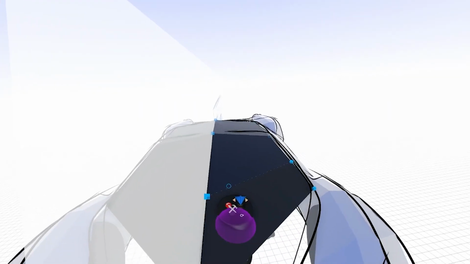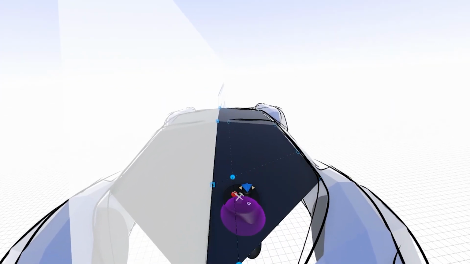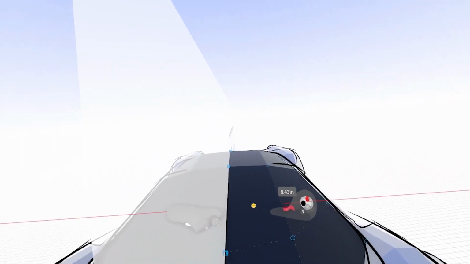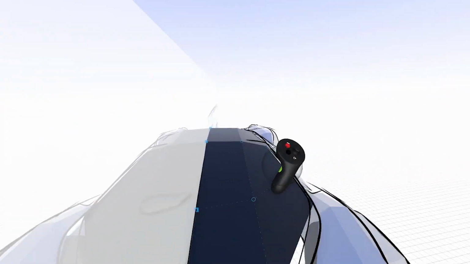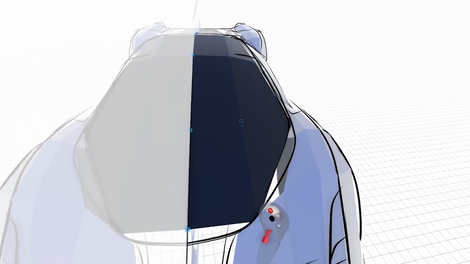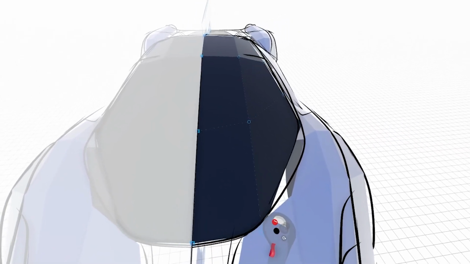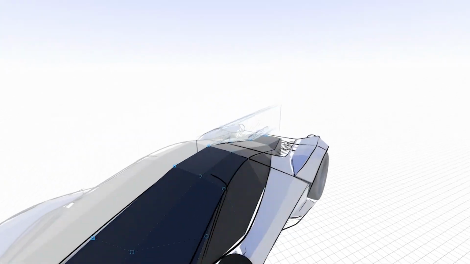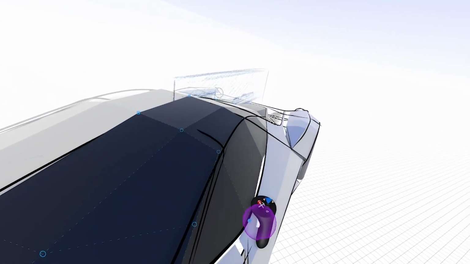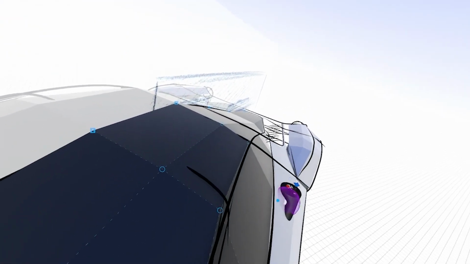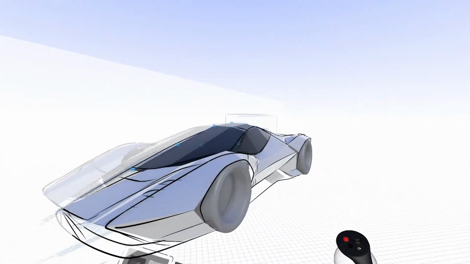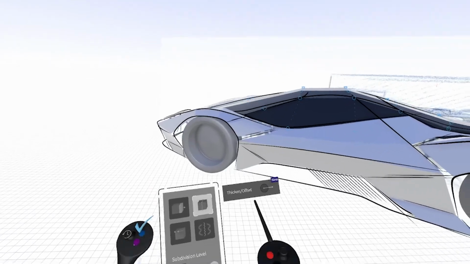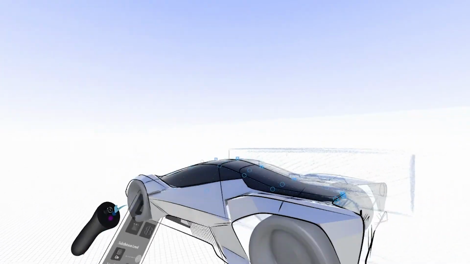So what I'm going to do now is put an extra edge loop near the center line and then bring that out. So now I have a fairly even distribution of polygons. Now I can start to fine tune this base of windscreen. Okay, so now I'm at a point where I can start to look at the quality of my surfaces.